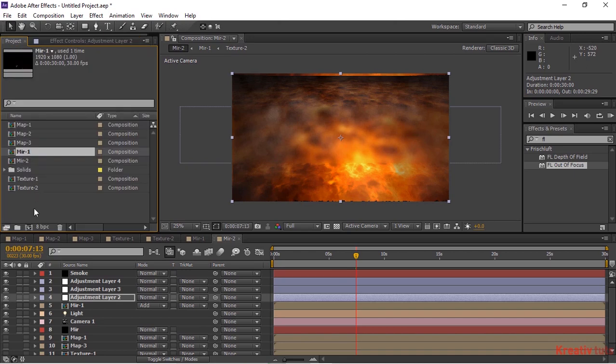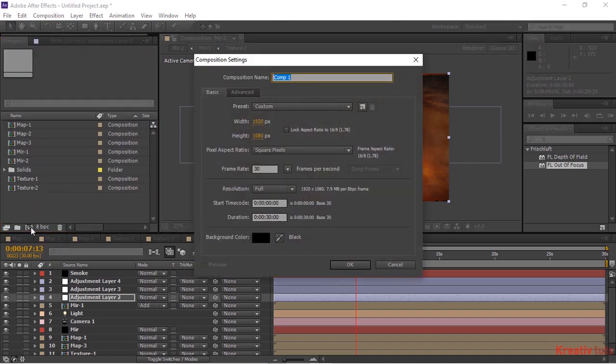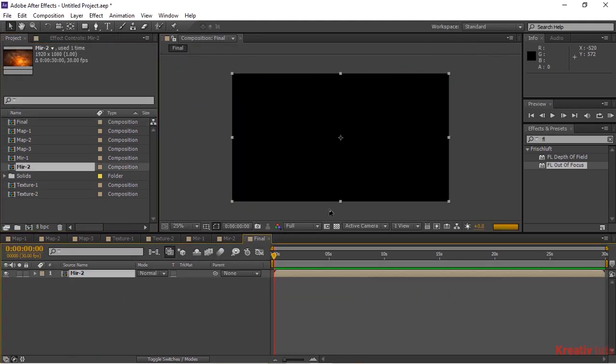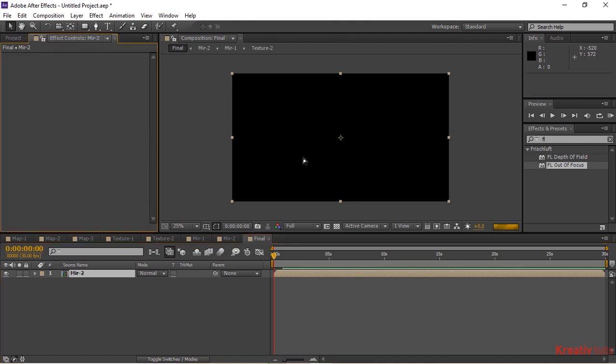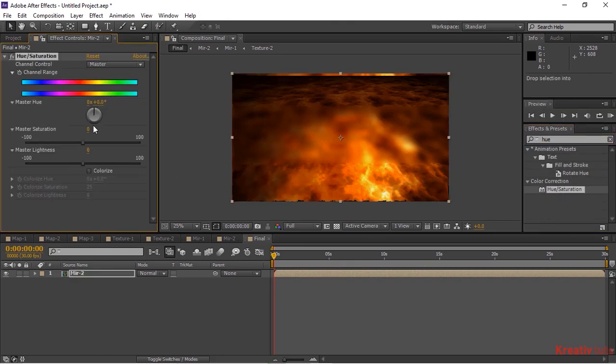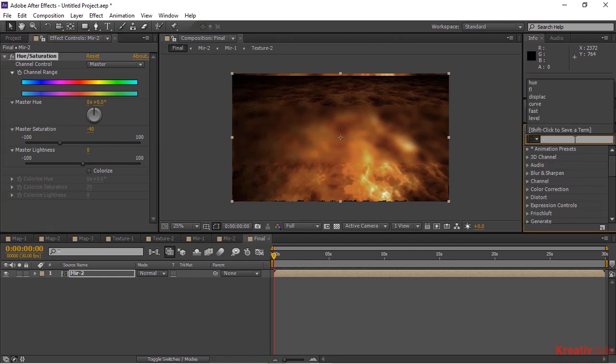Create a new composition. Rename it to final. Go to project window. Drag Mirror 2 comp to the timeline. Go to effects and presets. Add hue saturation effect to this layer. Change master saturation to -40. Now add curves effect to this layer. Change color channel as per your need.